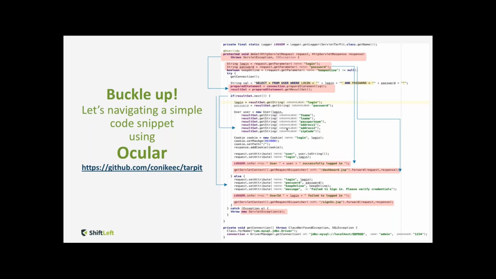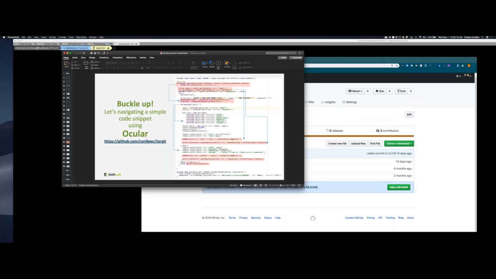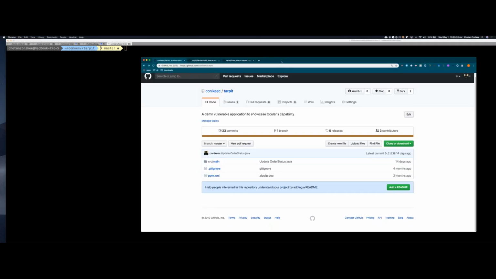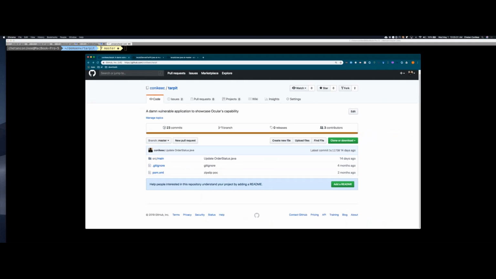So I'm quickly going to switch context into my command line prompt, where you will see me interacting with Ocular. The first step that we're going to do is take one such application into consideration that is fraught with different types of business logic vulnerabilities, and then use Ocular to ask questions and identify how we can resolve for them. This application is called Tarpit, and it's available at github.com/CONIKEEC/TARPIT. So this is a Java-based application.